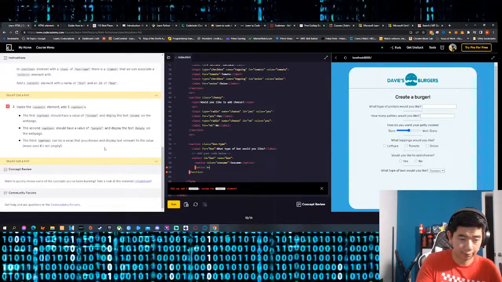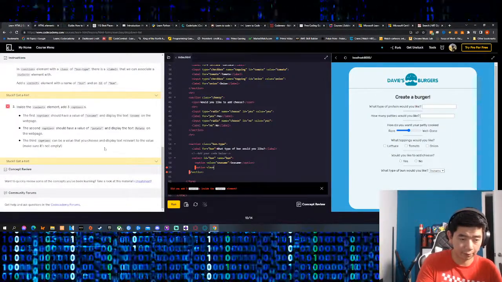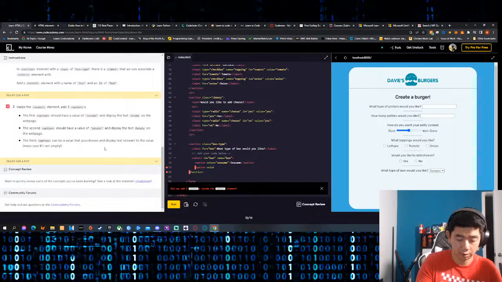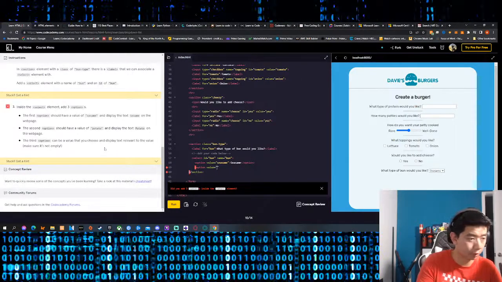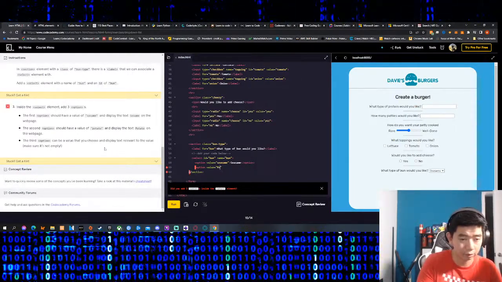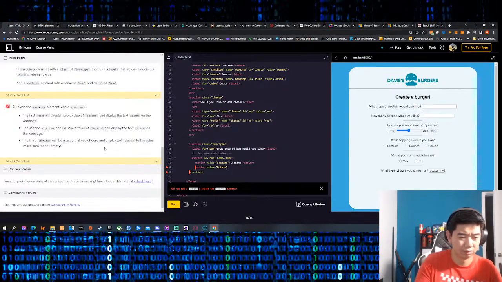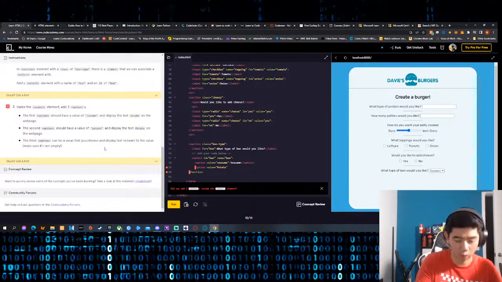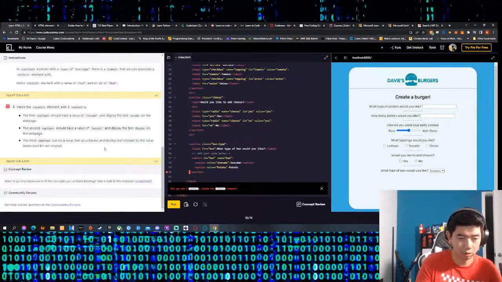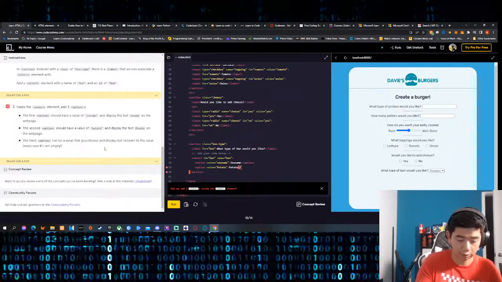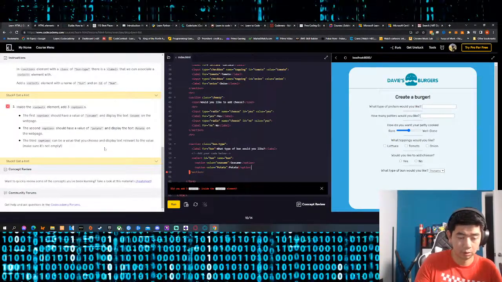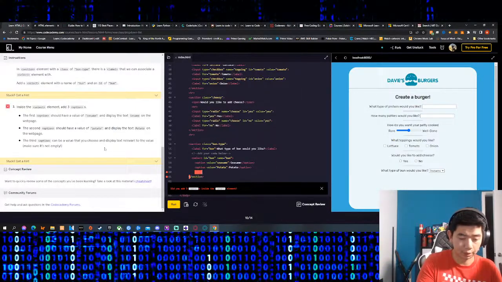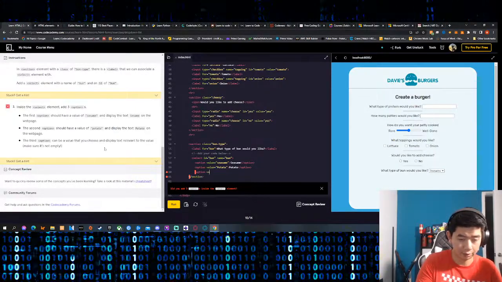Option value equals, what's the next one that they want us to add? Potato. Yeah, potato as a potato bun. Oh, potato bun. I've seen that before. Potato. And then we can close that option. And then finally, last option we're going to add in.